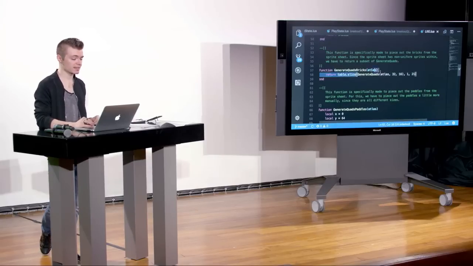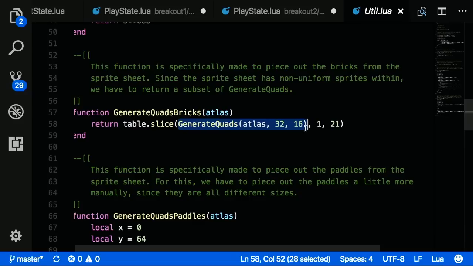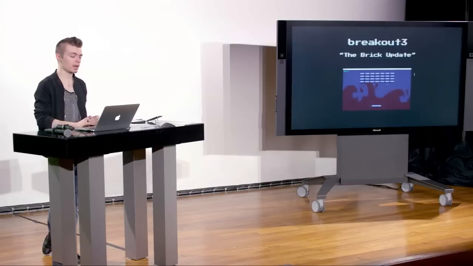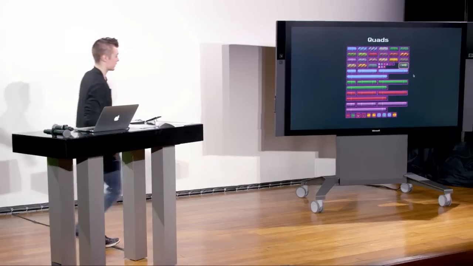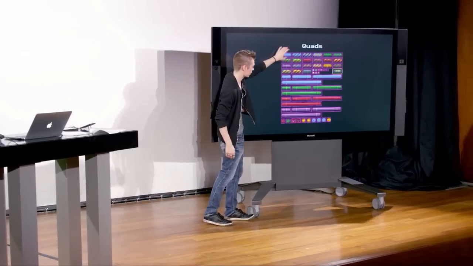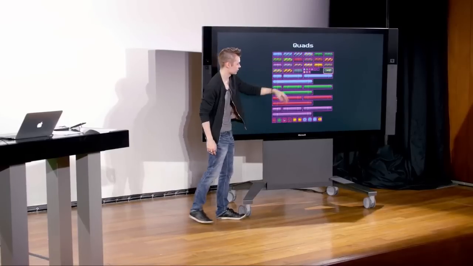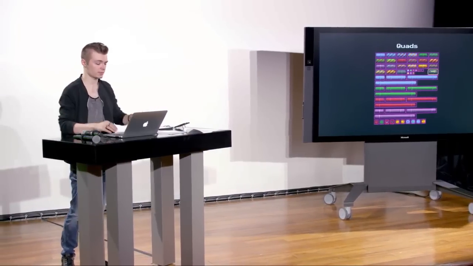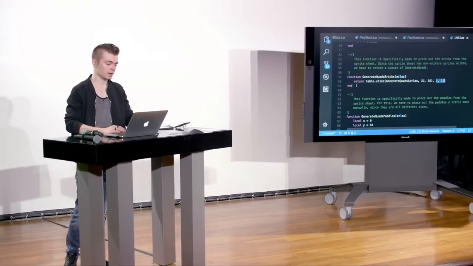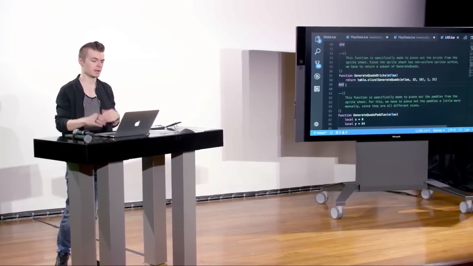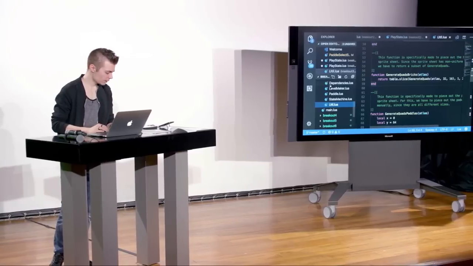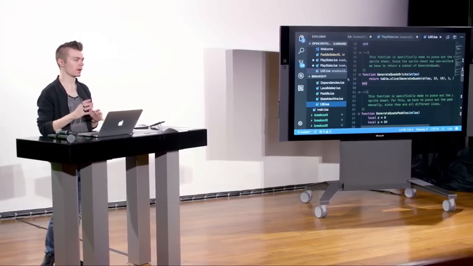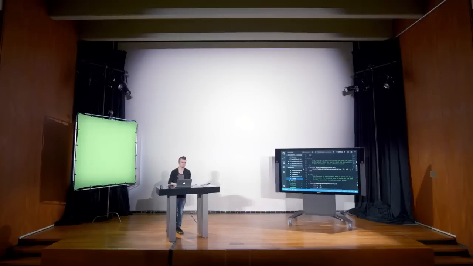But generate quads bricks takes in the table that we're generating, which is going to be a bunch of frames that we don't want, many of them clipped, half clipped, and then we're just going to take it from 1 to 21. And 1 to 21 is effectively how many of these there are. So 18, and then 1, 2, 3. So from 1 to 21, all of those will be all the bricks. We can throw away all the rest of the quads and just blindly assume that they're all the same size. So any questions on how quads or how any of these tables are working? OK, cool.